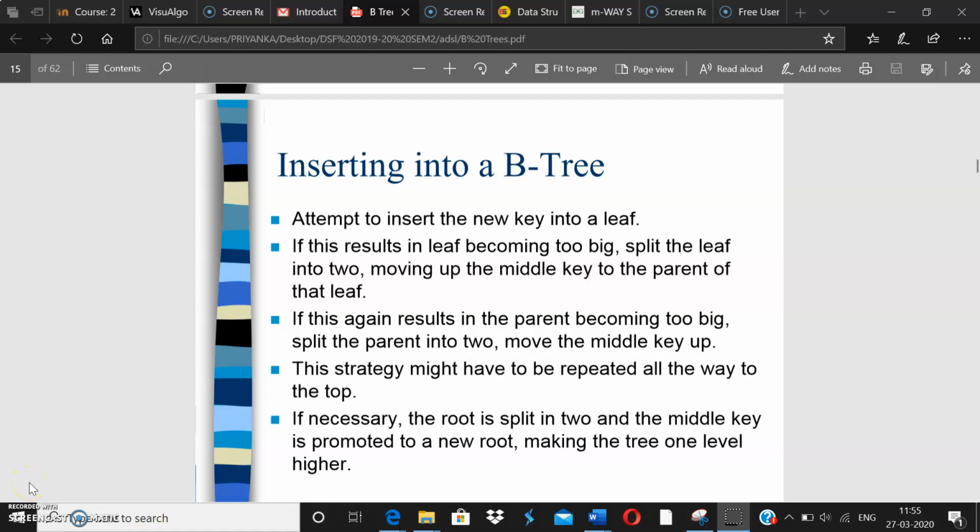Hello everyone. So in the last video we have discussed the balanced tree. We have seen certain rules of creating a balanced B tree. The rules were: the root, if it is not a leaf node, should have a minimum of 2 children and a maximum of m children. All the leaf nodes should be at the same level.